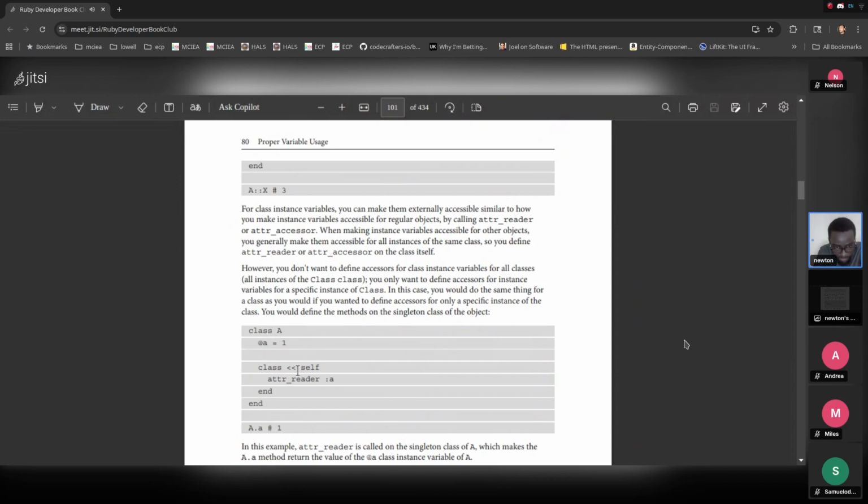And then he defines attribute reader A by using, I imagine this is a singleton kind of pattern here. So what this does is that we can call the method A on the actual class A and have it return 1 to us.